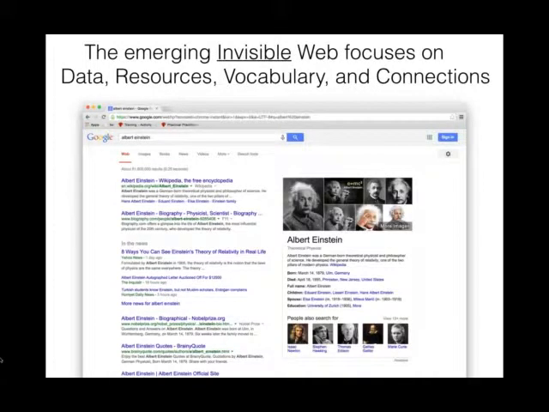What's happening increasingly, a few years ago and more commonly now across the board, is the emerging invisible web that takes the data, resources, vocabulary, and connections behind these documents and aggregates them together. There is no one page that reflects what you see on the right-hand side of Google or Bing. This is an aggregation of data from a wide range of different services that all talk about different aspects of Albert Einstein. That invisible web, that data web, is increasingly fed by a wide range of different services.